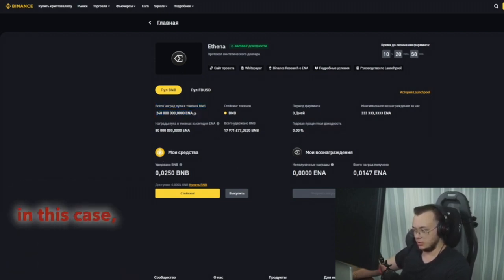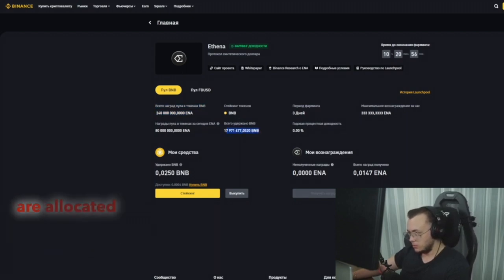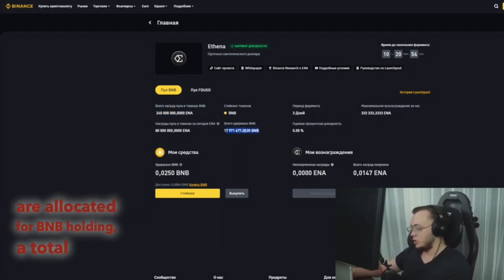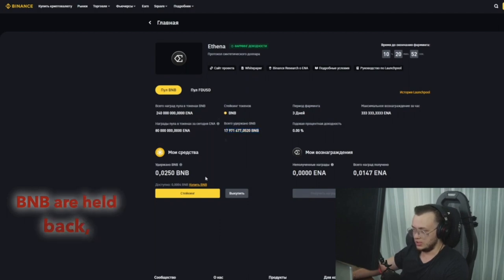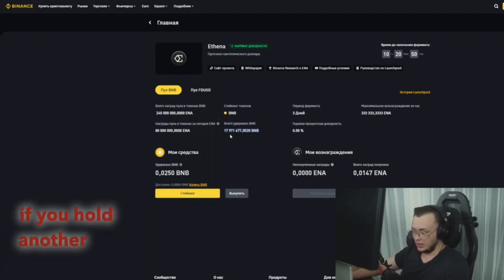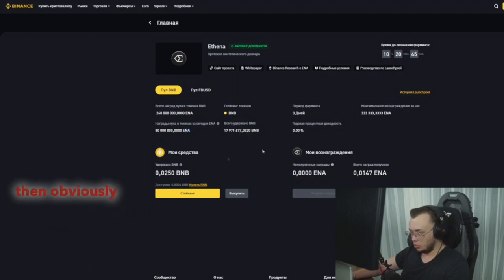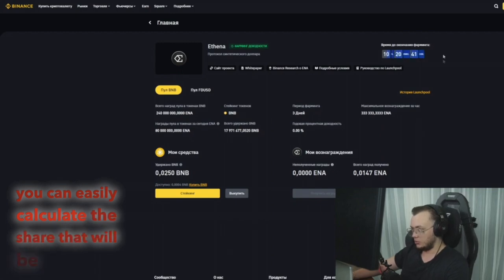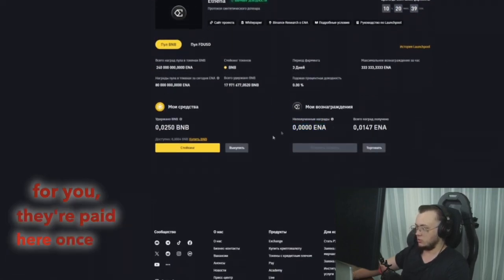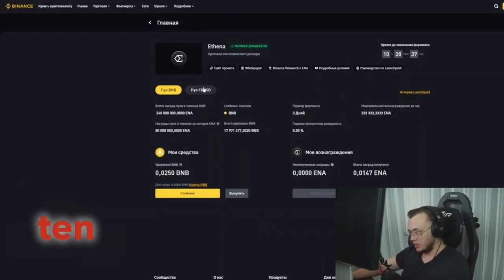Initially, there's a number of rewards distributed among those users who stake, hold. Well, in this case, 240 million tokens are allocated for BNB holding. A total of 18 million BNB are held back, you see. And if you hold another 18 million in your wallet, here, click on this button. Then, obviously, you'll receive half of all rewards, and you can easily calculate the share that will be dripping for you. They're paid here once an hour, that is, for the next 10 hours.